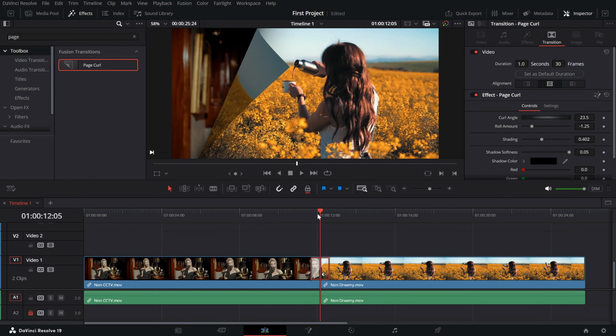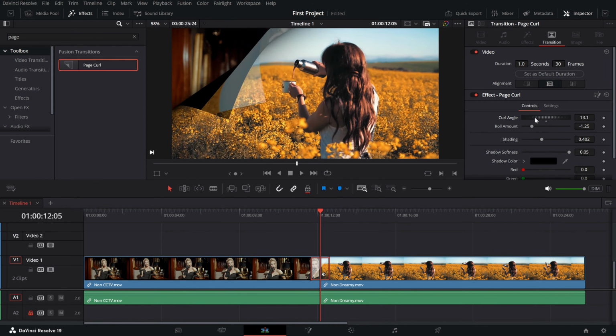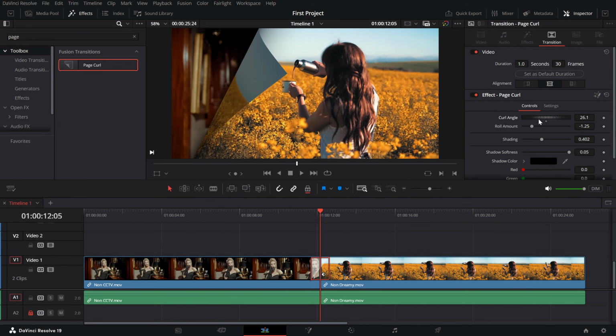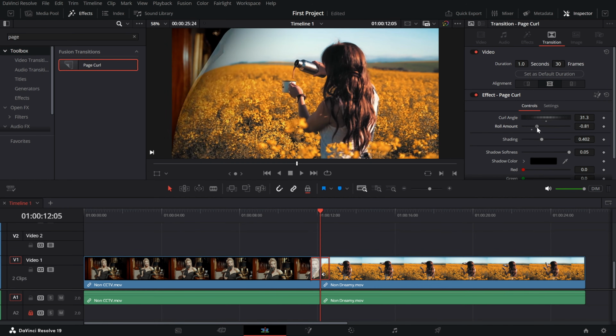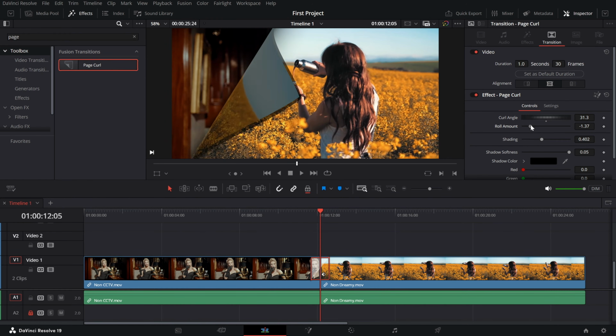Curl angle: adjust this to control the curve of the page as it flips. Roll amount: use this to change the intensity of the page roll for a more dramatic or subtle effect. Shading and shadow: enable these settings to add realistic lighting and depth to the transition.